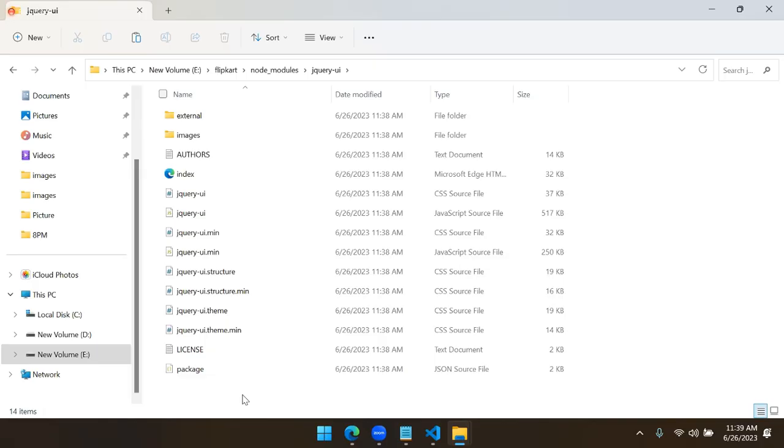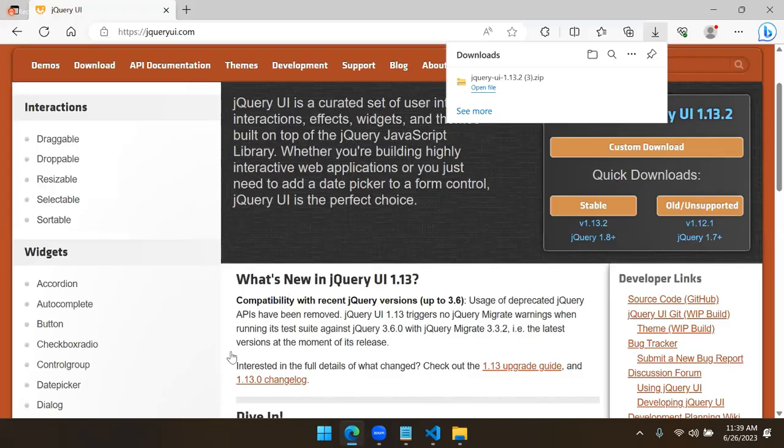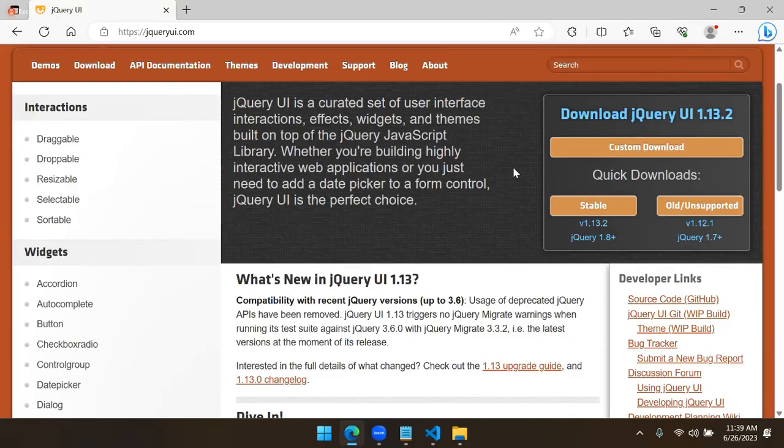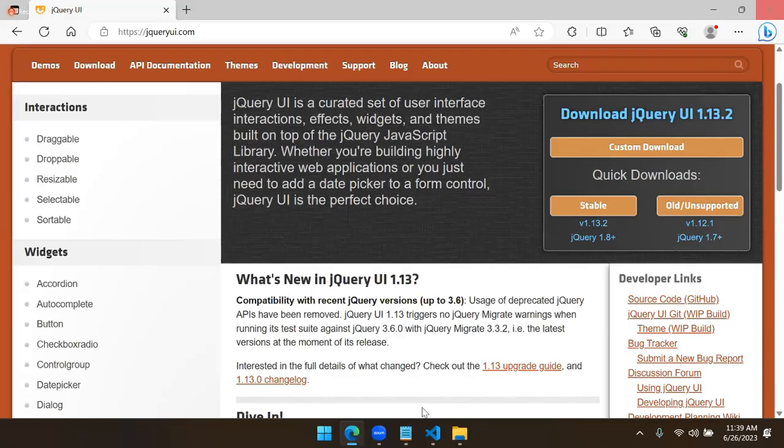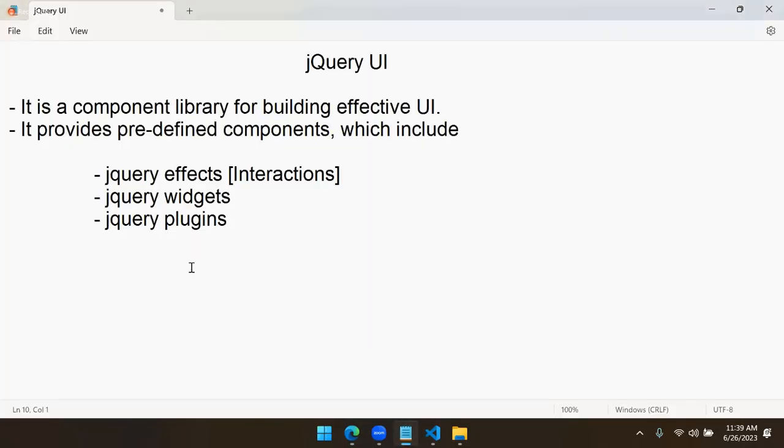If they had that, they would have mentioned it here, just like Bootstrap, saying that through NPM you download this. They would provide that. But you have to download manually like this, and you need to keep that in our project folder, right? So I will show you the process, what we do.